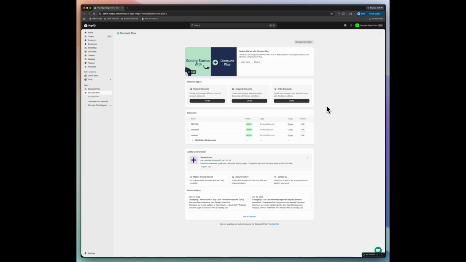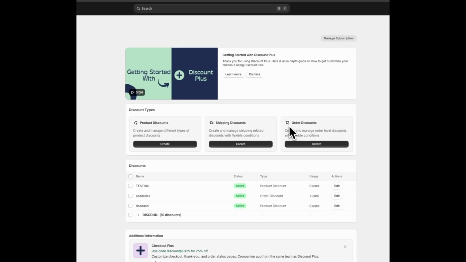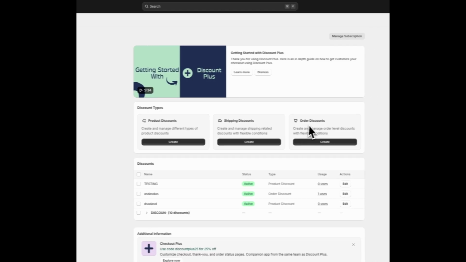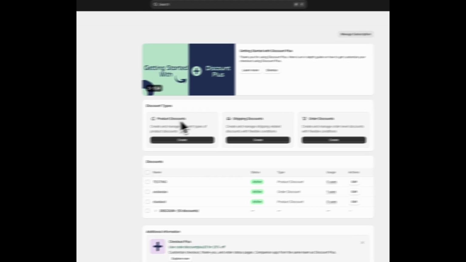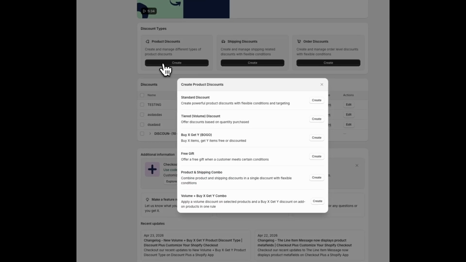So let's get started. To set up your custom discounts, you're going to want to open up the Discount Plus app. Once you open up the app, you'll see a homepage that looks like this. The discounts are broken up into three types: product discounts, shipping discounts, and order discounts. So if you want to discount specific products, specific shipping methods, or the entire order, you can choose between these different discount types. In this example, we'll set up a product discount.